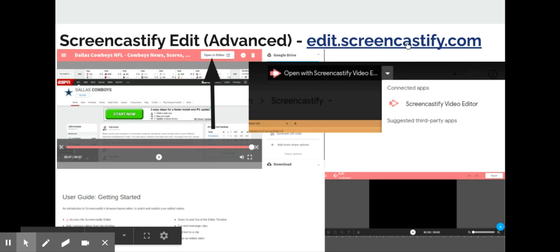This is a clickable link up here, edit.screencastify.com. It'll take you right there. And then the last thing, this is also a clickable link, as far as going right to the help section at Screencastify for Screencastify Edit. But again, that's the major one that I've seen, if you want to piece together multiple videos.